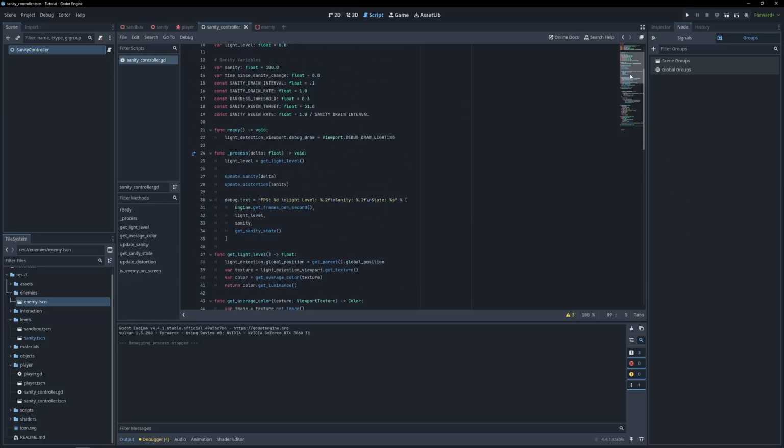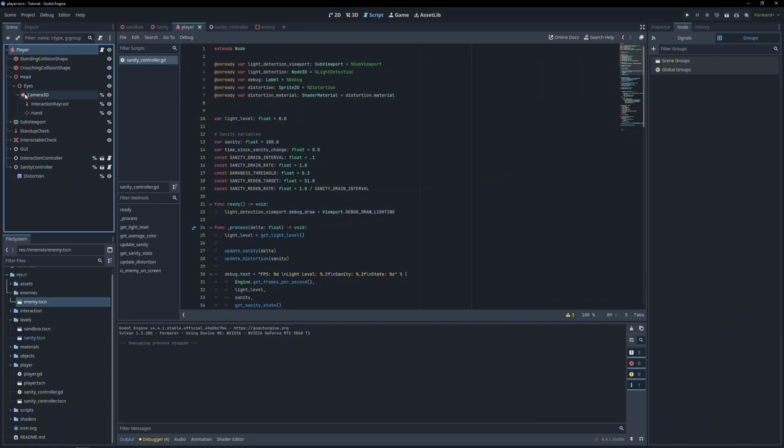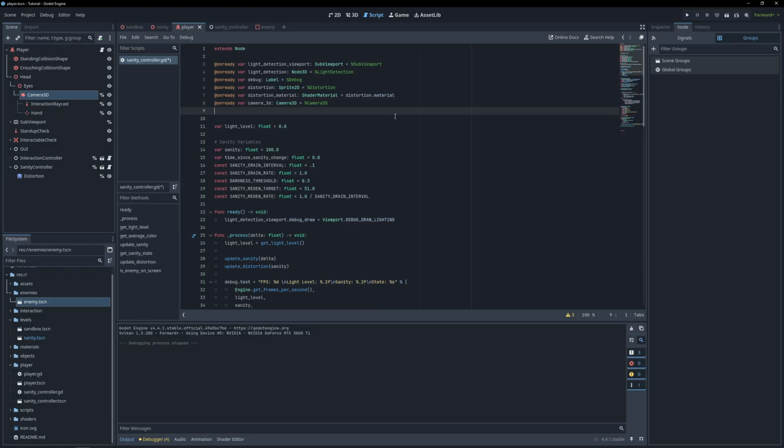I think we need to get a reference to our player camera. We do indeed. So let's go into our player here and let's go ahead and open the head and just drag in the Camera3D here. That should be referenced as a unique name, and we are going to change this to the player camera just because we also have the sub viewport here, and if you make any changes and have to add that camera in, it could get confusing.